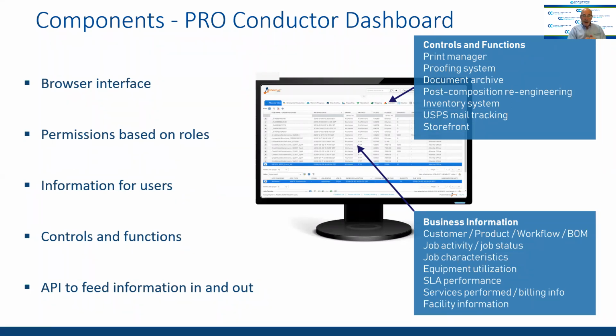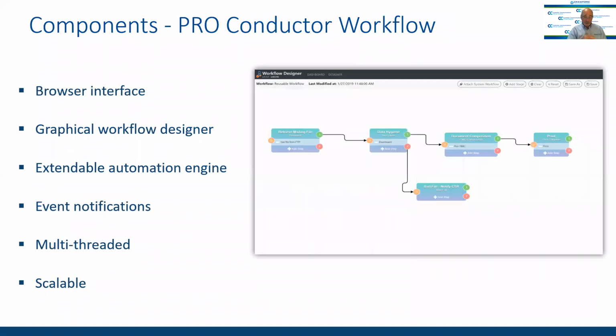The dashboard is a browser interface, with permissions based upon roles, and most importantly, it's information for all the users and provides the controls and functions for all of the work that is really behind the workflow. There is a graphical user interface to design those workflows and the modules and the functions of the workflows that make it work. It's scalable, it's multi-threaded, it provides the notification again through the dashboard, because it's all about visibility that each stakeholder has to know.